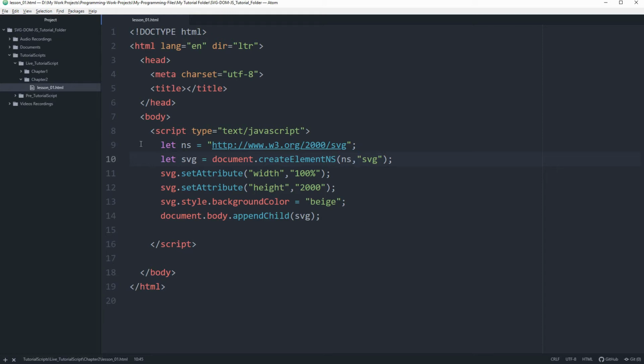Okay, so now we need to go through this again. This is our namespace, and this is how you create an SVG element, and then you set the attributes, and then you give it a background color. Well, you don't have to, but this is so that you can see whether your canvas has been drawn or not. So that is for visibility's sake.